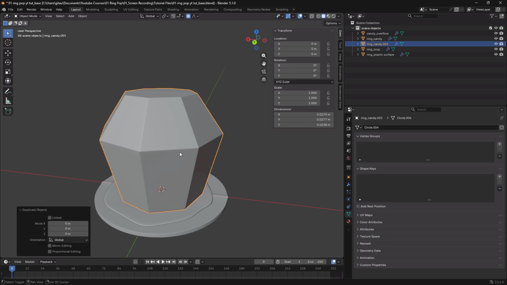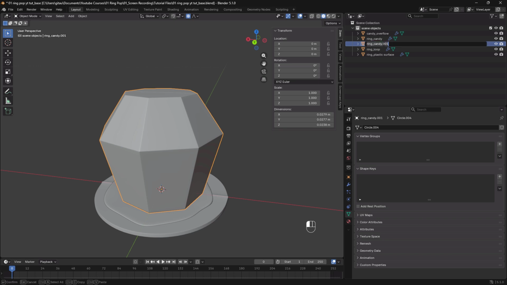So I'll hit Shift D, and once I hit Shift D, there's going to be a duplicate. Here you can see ring candy.001. So I'll rename it. I'll call it candy bubbles.